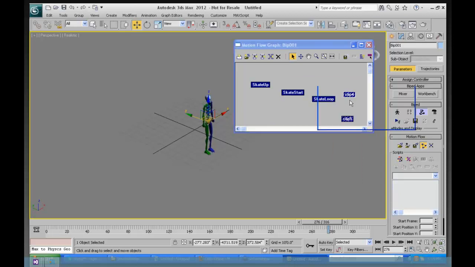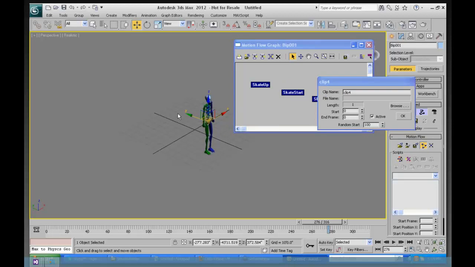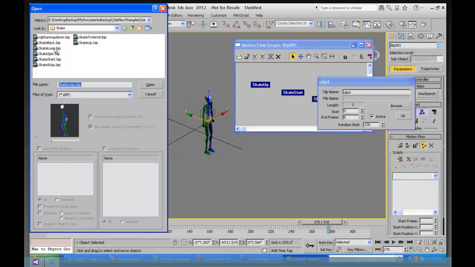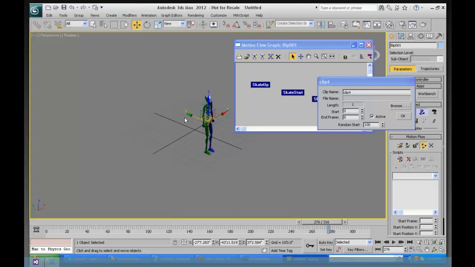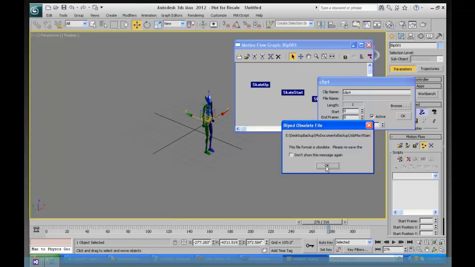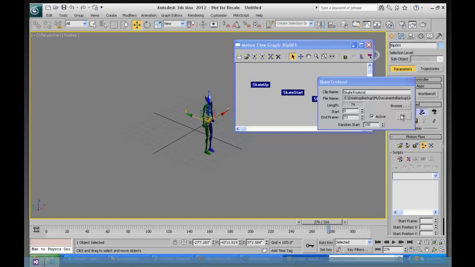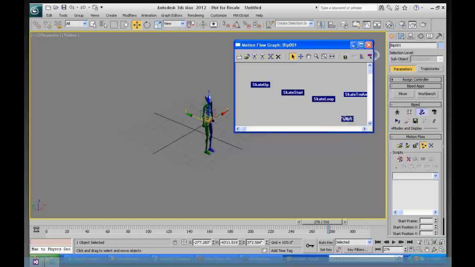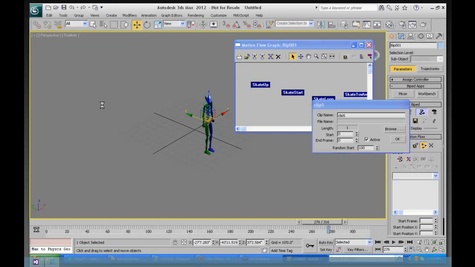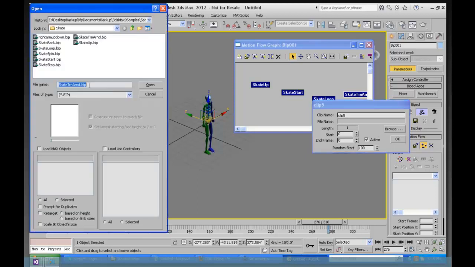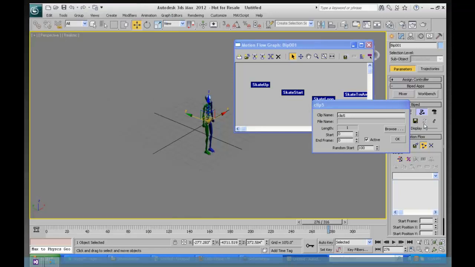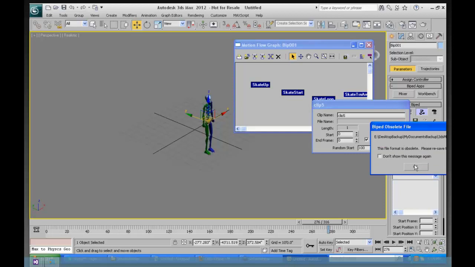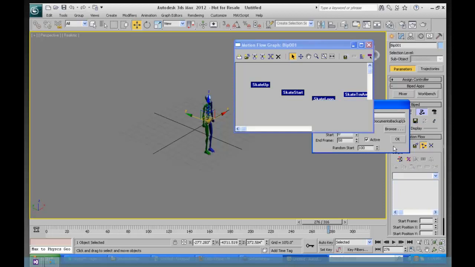The fourth clip we'll choose will be skate turnaround. Say OK. The fifth clip will be skate back. He's skating backwards now. Say OK, open. OK. And OK.